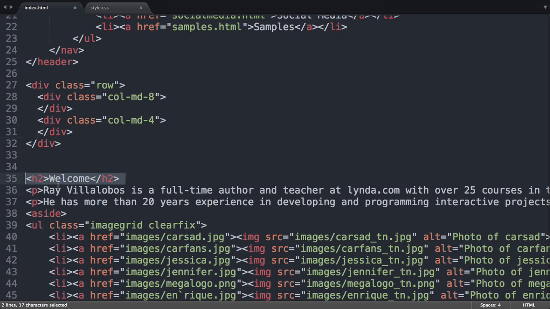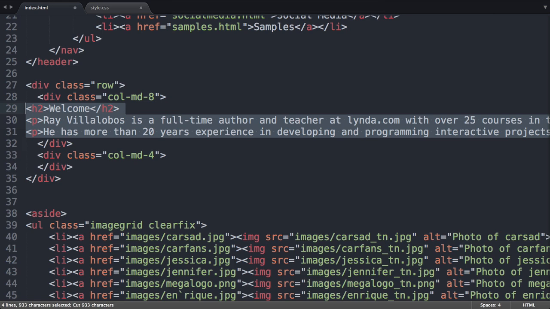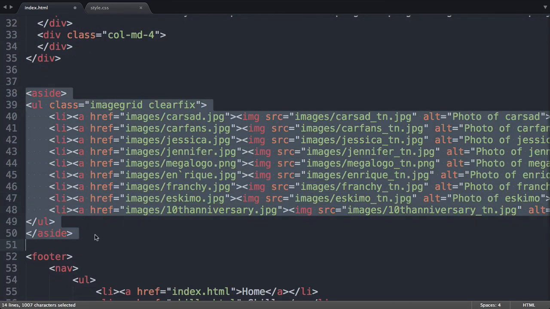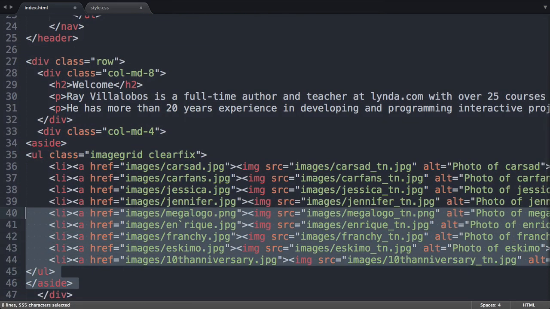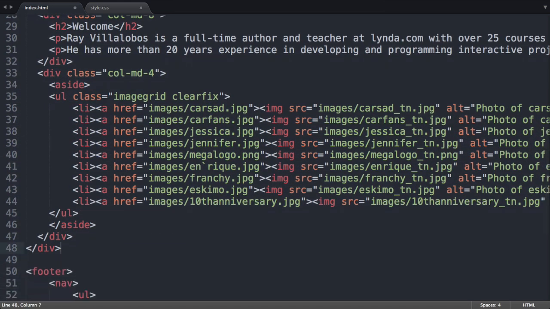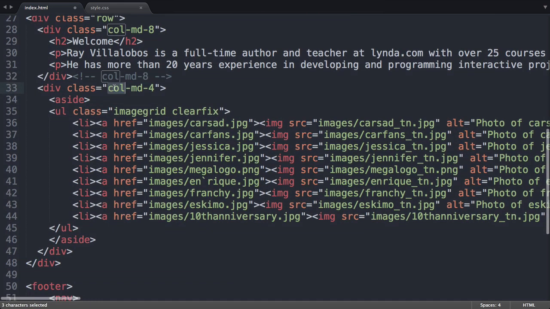And I'll grab these 3 lines of text and just paste them in my 8-column area. And then I'll grab this aside and put it in my 4-column area, right? And again, just indent. So I'm a nut about indenting things. It would probably be a good idea too to put some comments, because it gets really complicated when you work with Bootstrap if you don't comment things. So let me grab this and put a comment here as well.